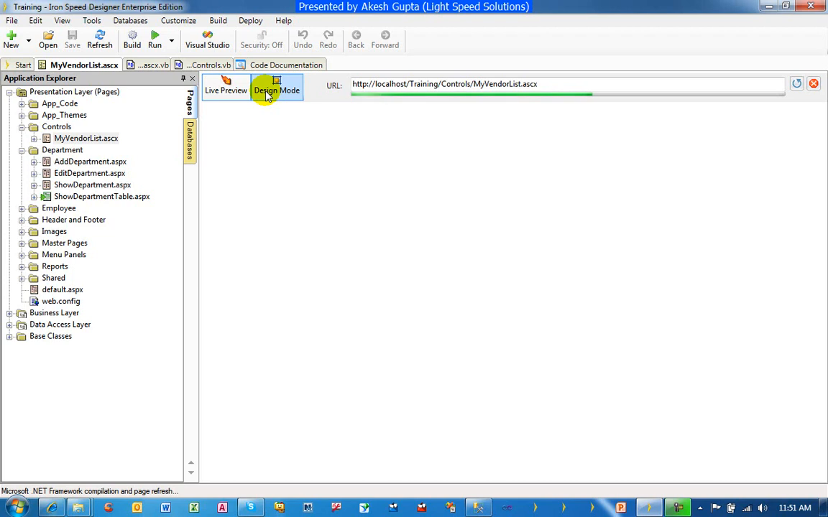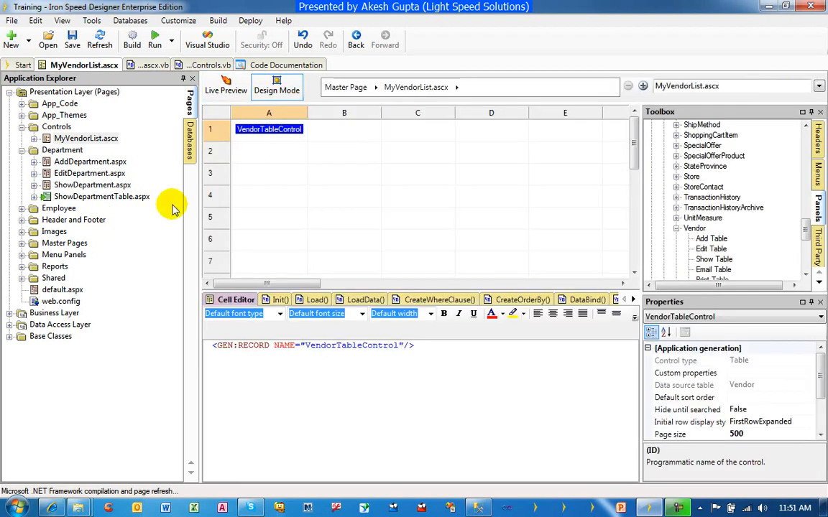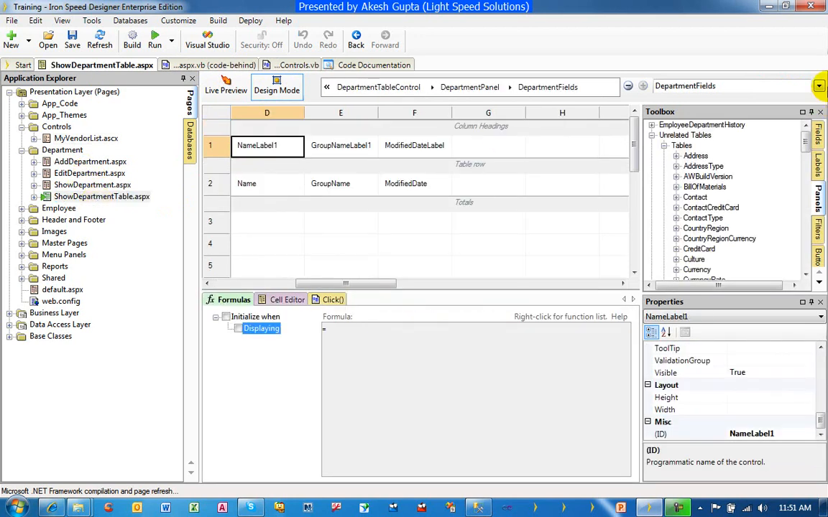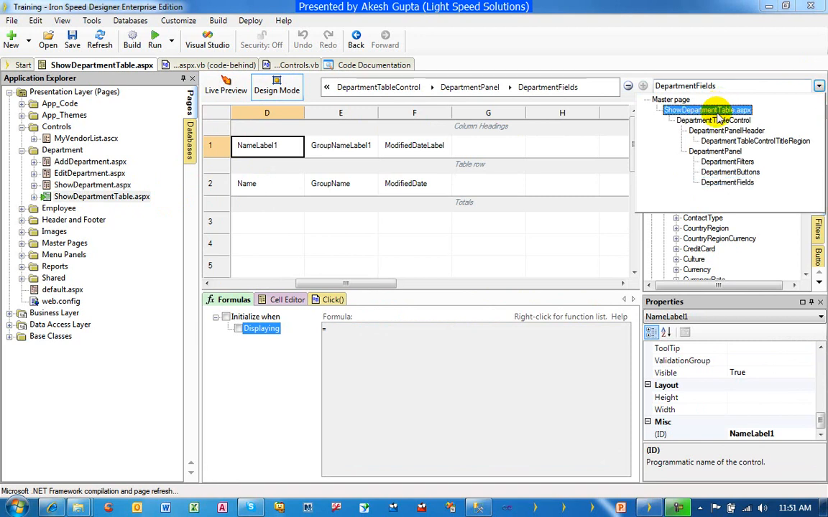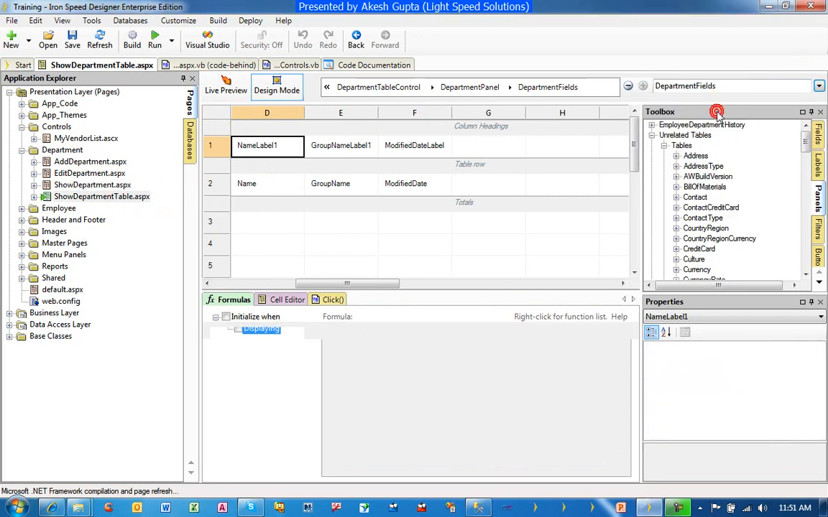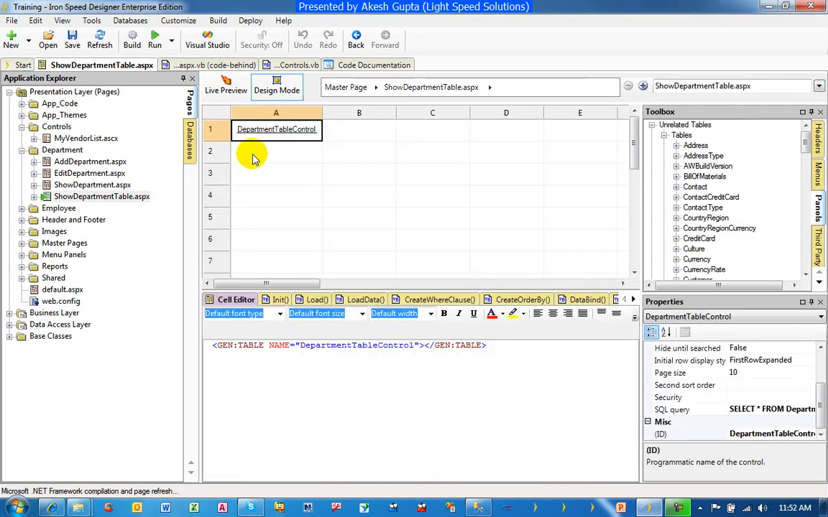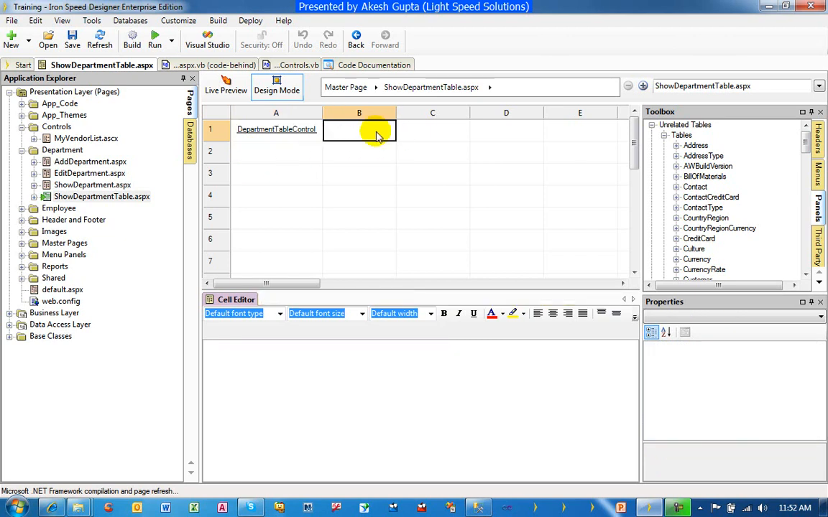So let's cut it out here and move on to, for example, the show department table page. Going through the navigation panel on the table page, I have a table control which was showing me all the departments. Let's say, for example, on the right side we would like to show this list of my vendors who have a credit rating of 4.